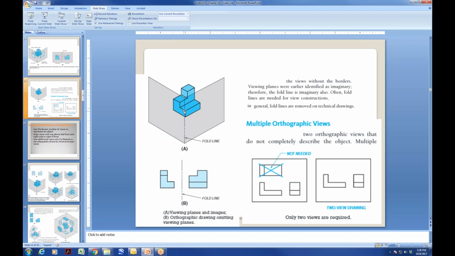So you don't have to show the flow line on the technical drawing. And viewing the plane is imaginary, so the orthographic drawing omits the viewing plane. And these two orthographic views do not completely describe the object. So here, a two view drawing should be sufficient. At least two views are required to show what exactly the shape is going to look like. The top view is not needed at this point.